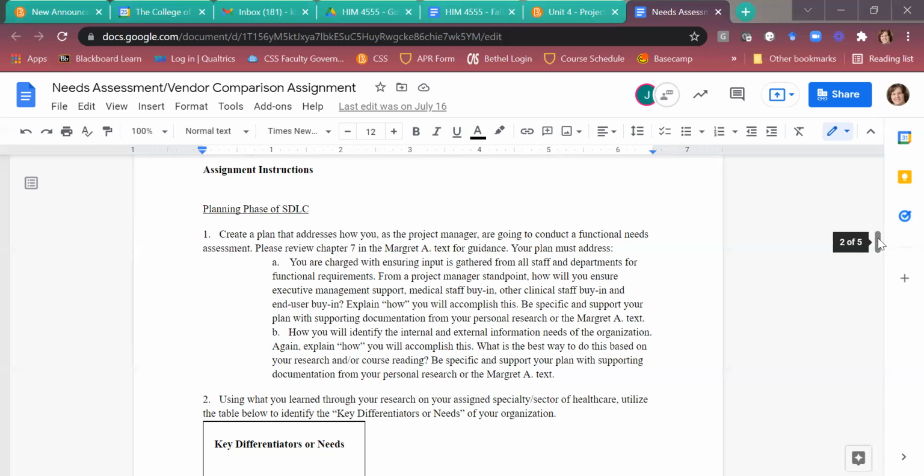When you think about implementing an electronic health record, it's really important that everybody's needs are met, right? And so we talk about functional needs assessment. What are their functional needs? What do they need to do their job? What are their information needs to do their job? So if you're in admitting, what is the information internally that you need to do your job? What is the external information that you need to do your job?